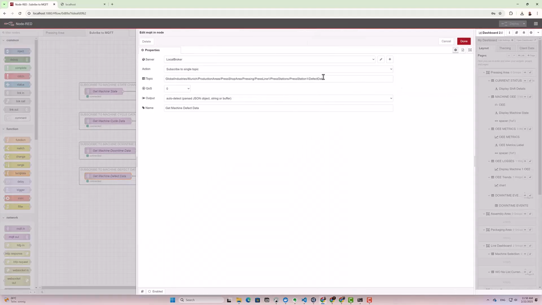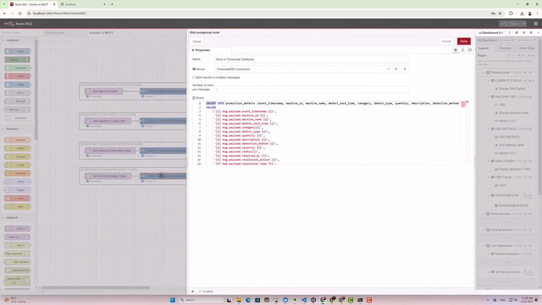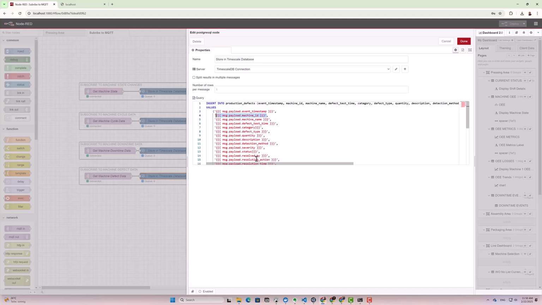And then lastly, I'm subscribing to the defect data topic to get all of the defect data that is being published to this specific topic. And then I'm passing this information on to this node where I'm executing a query to insert this data into a production defects table. So as you can see, we've got all of this data that is being extracted from the payload and inserted into the table.